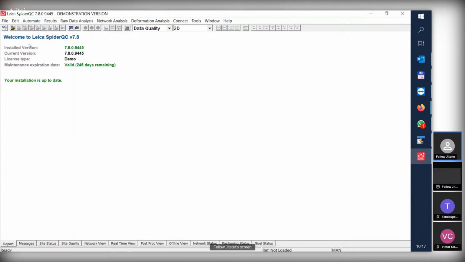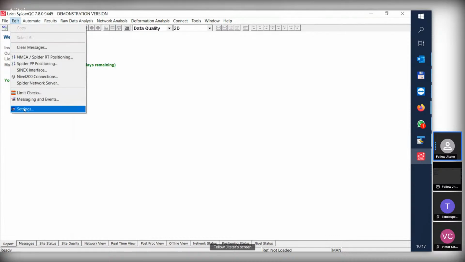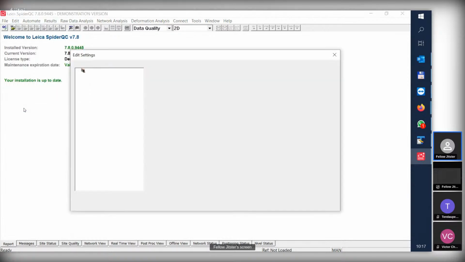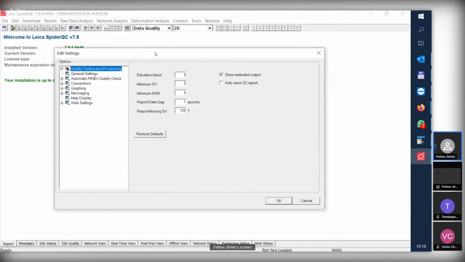Yes, quite normal. Because first of all, you need to change some parameters here in edit settings. Whatever you see right now on your screen, most probably your SpiderQC finished the quality analysis, but with wrong settings. So first of all, you need to go to edit and settings, and here we need to make some configurations.